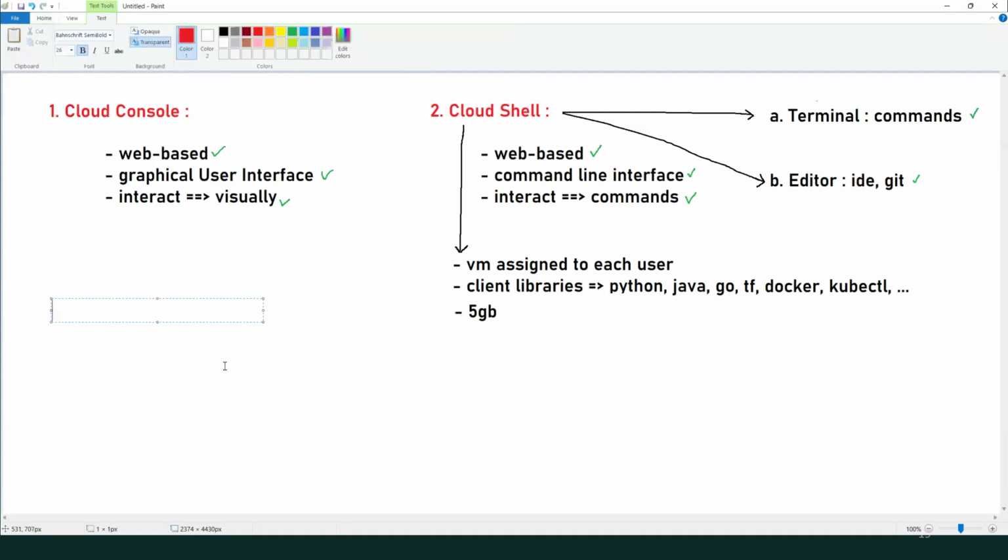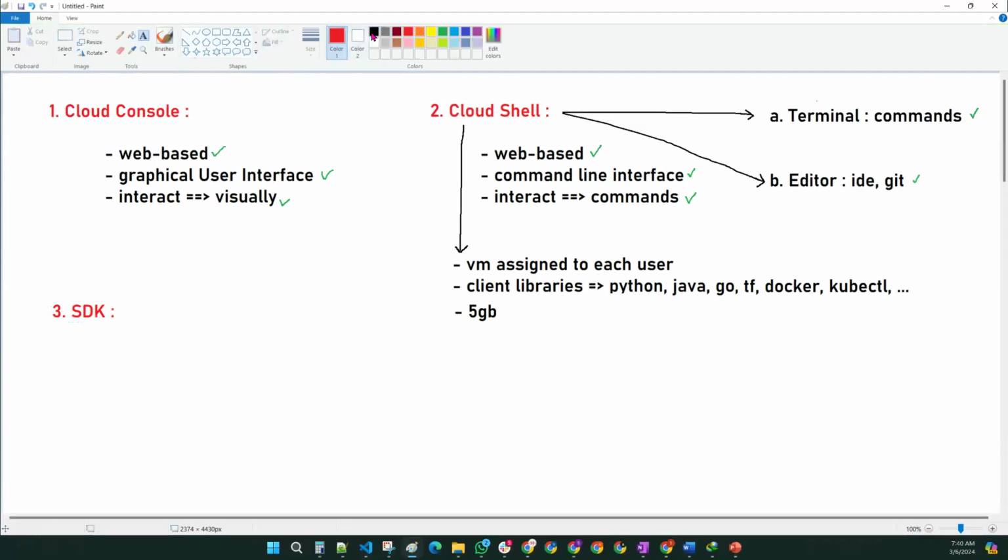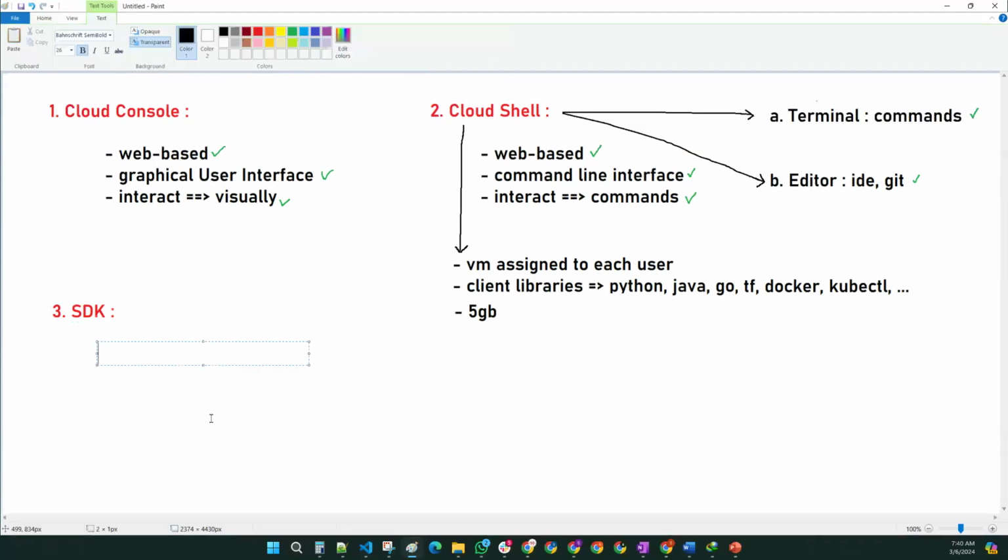So the third method is SDK. The third method is also one of the command line interfaces. If you wanted to interact with the services via commands only, the difference is that it is local based. Okay, it is local based. That means we have to download the SDK and install it on top of our local machine. That is what you have to do if you wanted to use SDK.